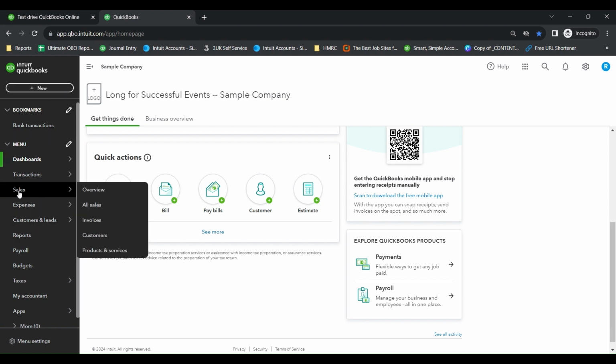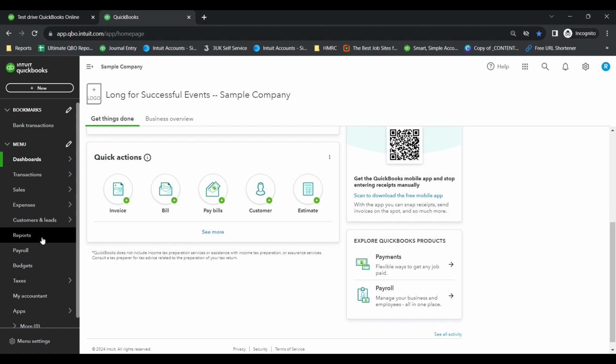If you want to access your customers, your invoices, your products and services, there's a place to go. Even the expense section here, your suppliers, your bills, your mileage, there's a place to go. If you want to view your reports, there's a place to go. And if you want to manage your payroll, or create and manage a budget, there's a place. Your taxes, there's a place.